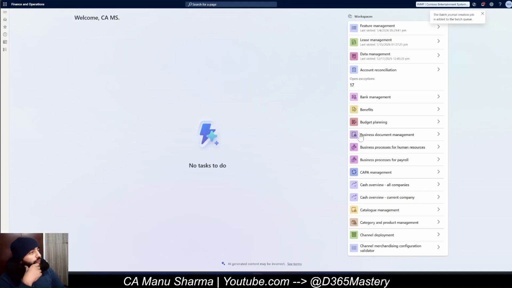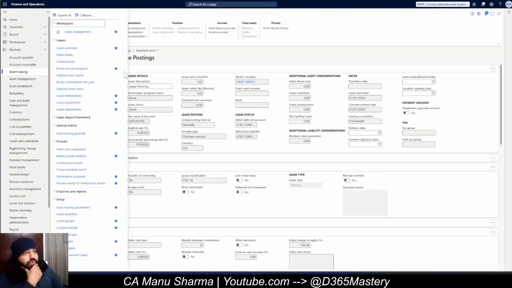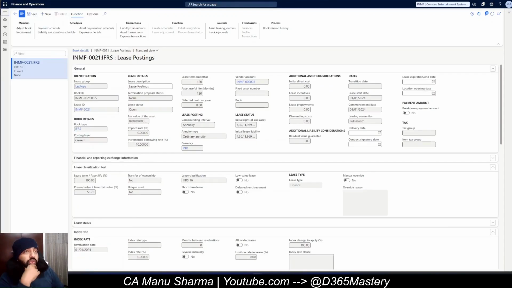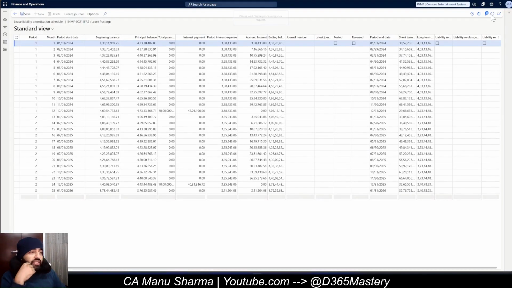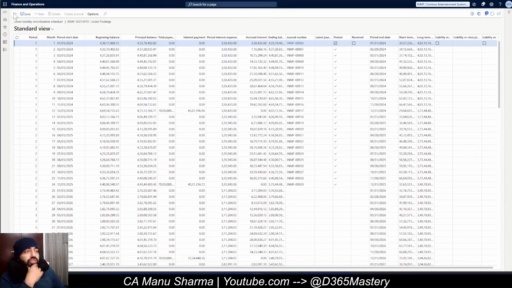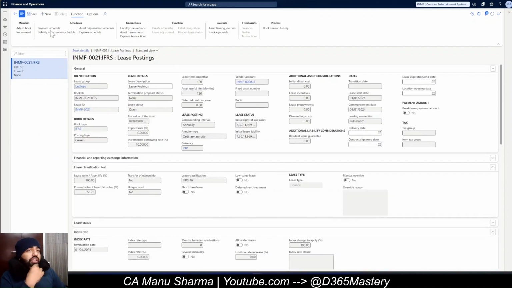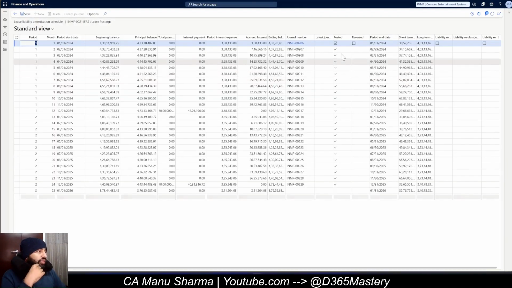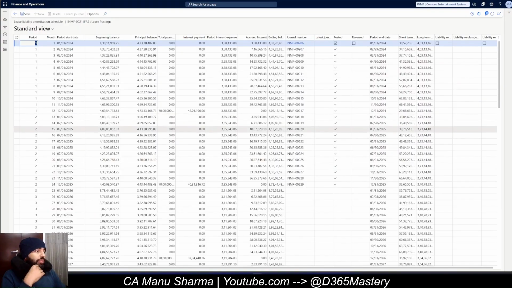So now the interest will also be posted if I go to my books and go to my liability amortization schedule, and if I just do a refresh, this posting toggle will be automatically enabled. I will just refresh it once the interest gets posted. So yeah, if I go to my interest schedule, you can see the interest has been posted.